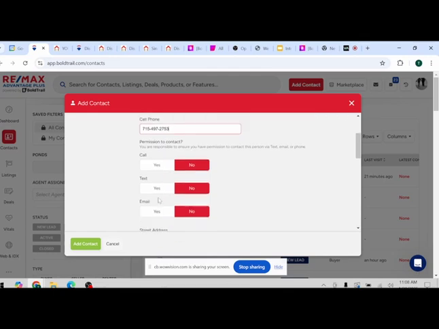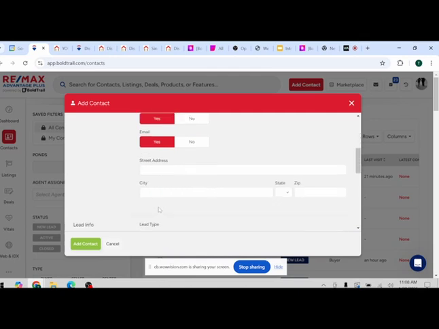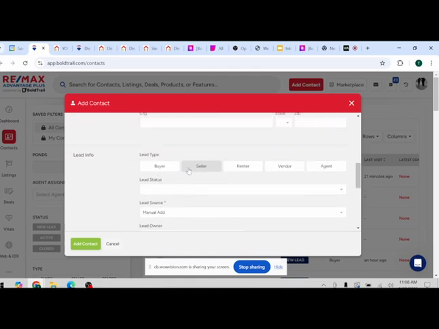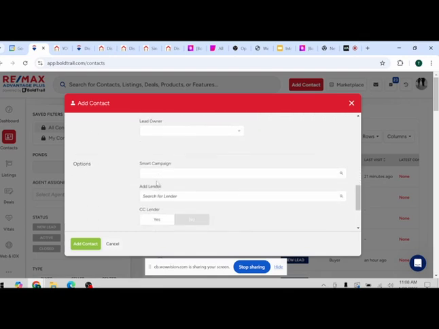Perfect. This permission to contact is what I brought up earlier with those laws and changes due to text messaging. If you were to select yes, yes, yes, you're essentially enabling the system to communicate with this individual, myself, via the automated methods that it gives you. I'm not going to add my address, but I would essentially be a seller.